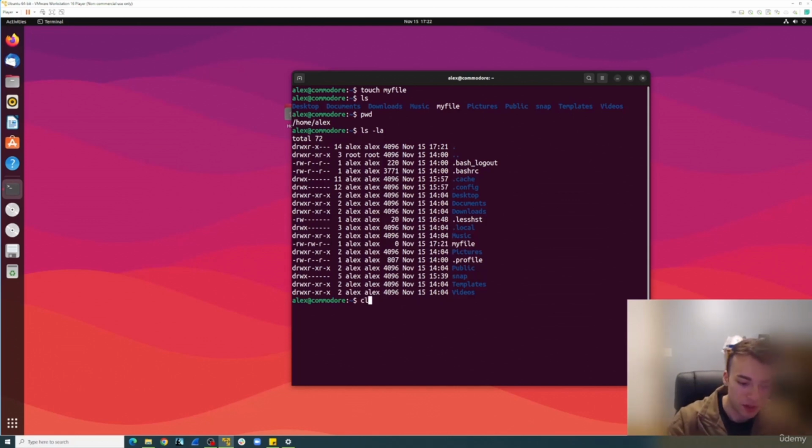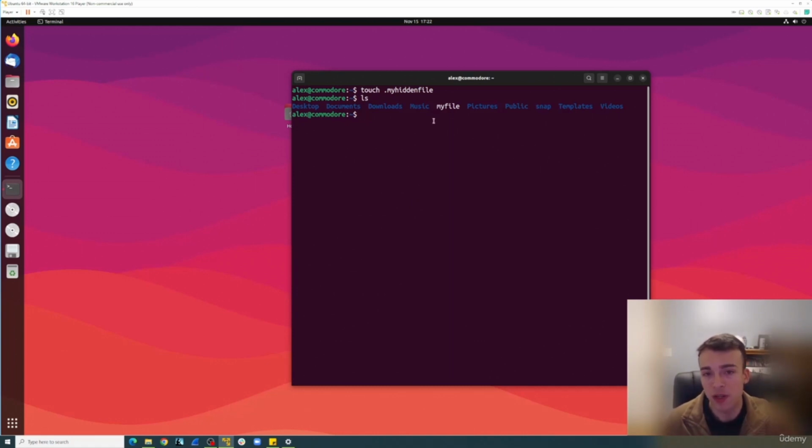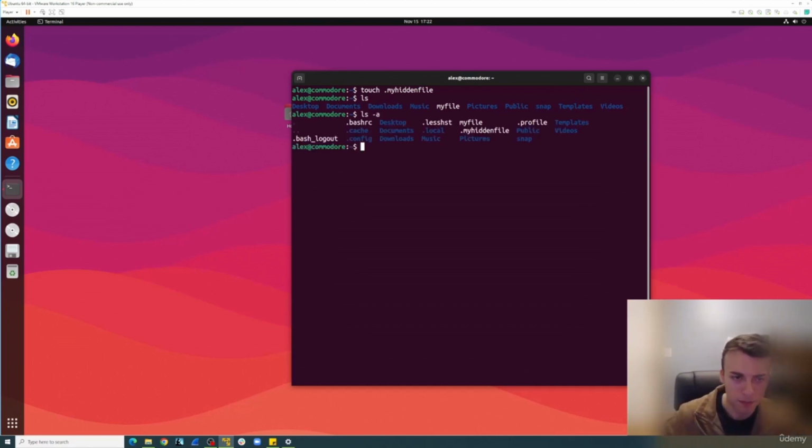So I'm going to type clear here. Now I'm going to do touch space dot myhiddenfile, ls. So we listed the contents of our working directory. We see myfile, but we don't see .myhiddenfile. So ls space dash a, we're going to get the hidden file information. And then we see, where is it? Okay, .myhiddenfile.